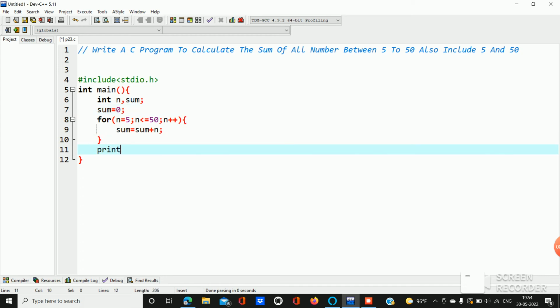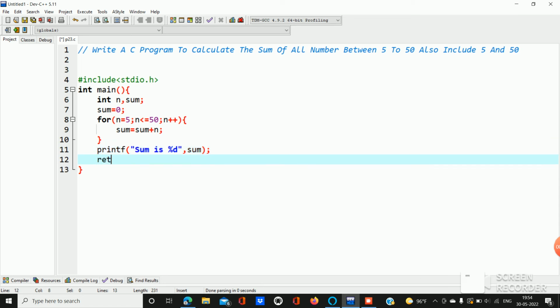Now here, printf("sum is %d", sum). Now in the last, we then return 0. So let's run it.